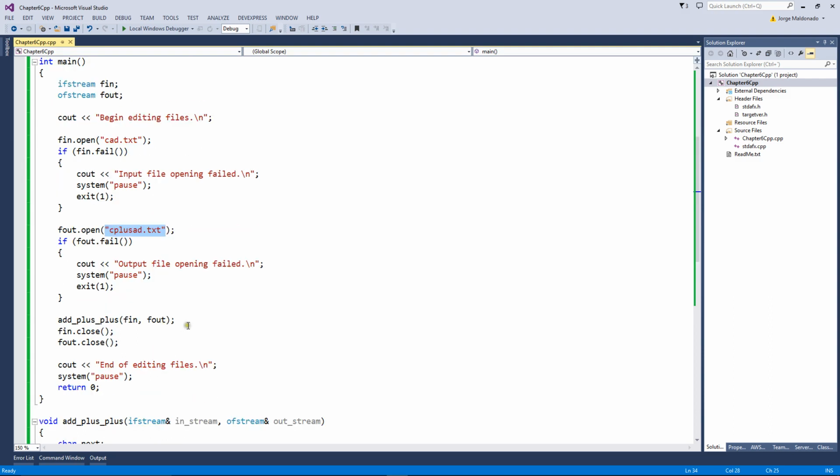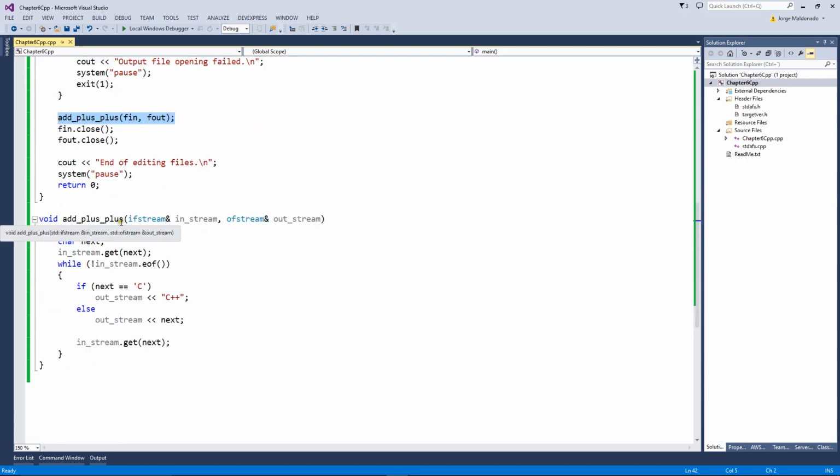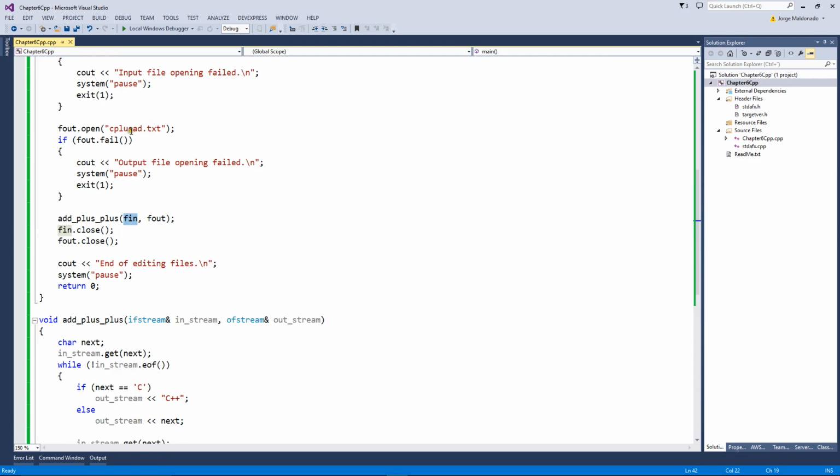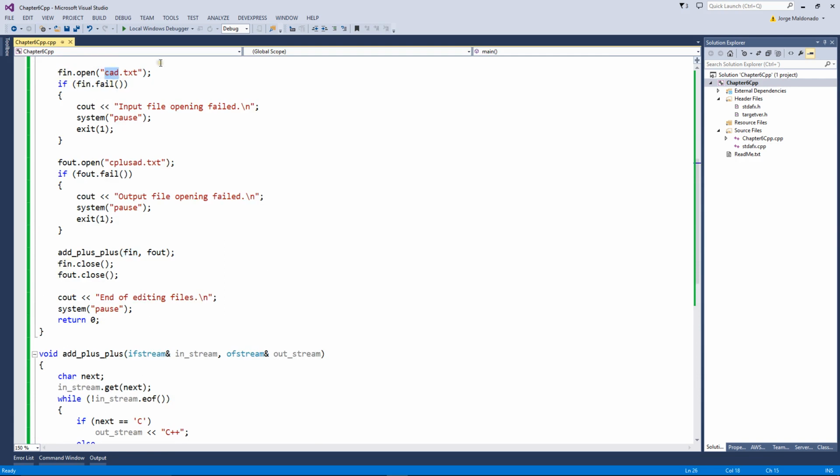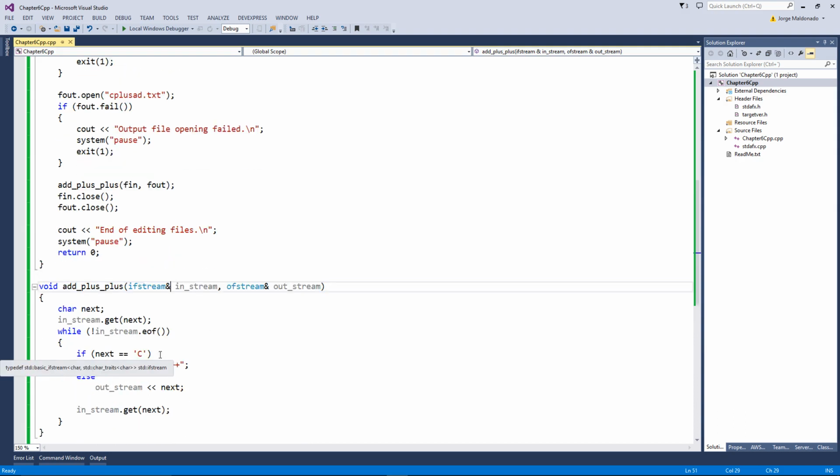All you're doing here in the main function is opening the files, checking whether they opened correctly or not, and then calling this function add++. It has two parameters. One is for the ifstream, where I'm going to be passing fin, which is connected to the input file. Then for the ofstream, the output file stream, I'm going to be passing fout, which is connected to this one. And remember that you must use call by reference.